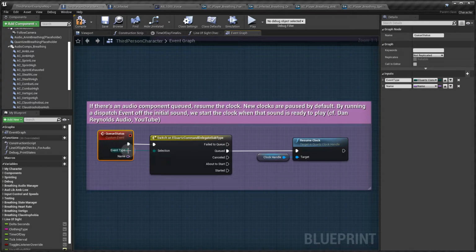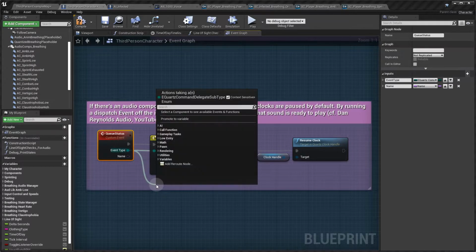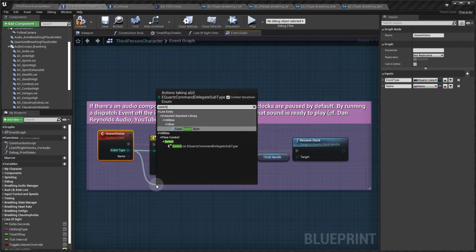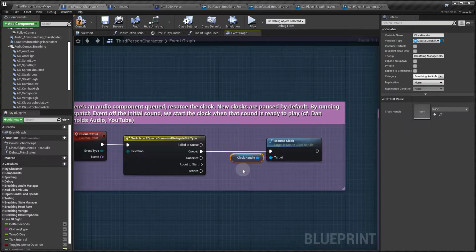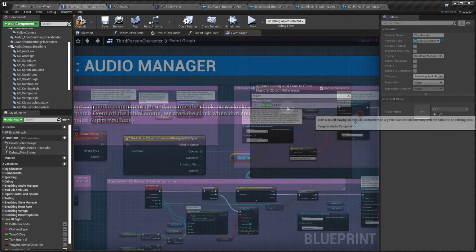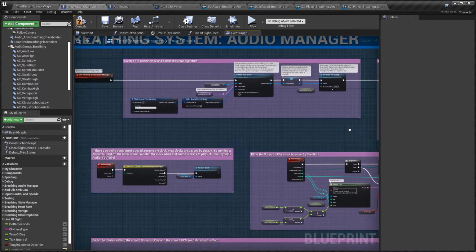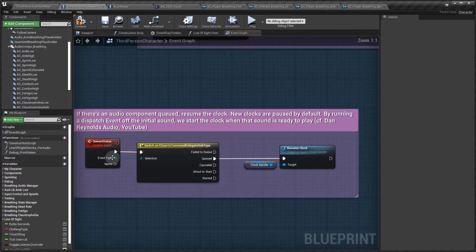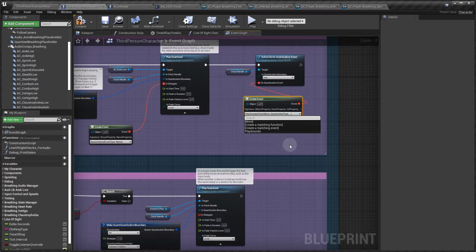From the event type pin, if we drag out and we want to get a switch, this switch on eQuartz command delegate subtype. Next, we'll drag in a reference to our clock handle again, and from that, we'll get the resume clock node. When this sound is triggered, that event dispatcher will fire, send a signal through here, and it will resume the clock. And from the second event dispatcher, we're going to do the same thing.